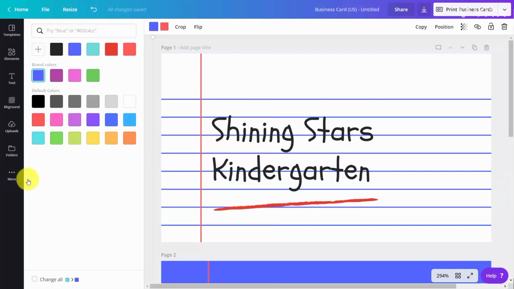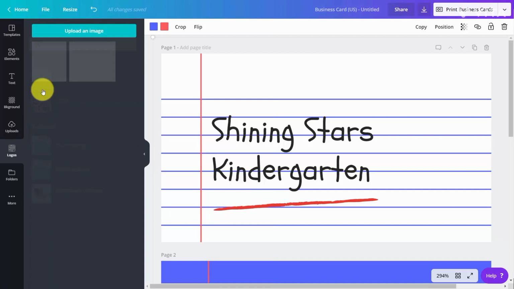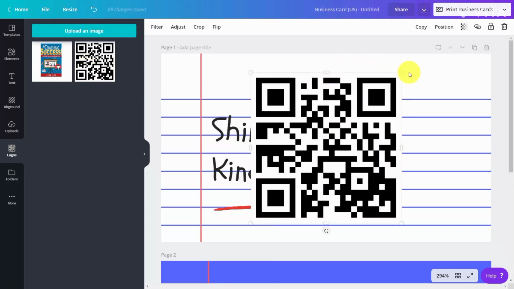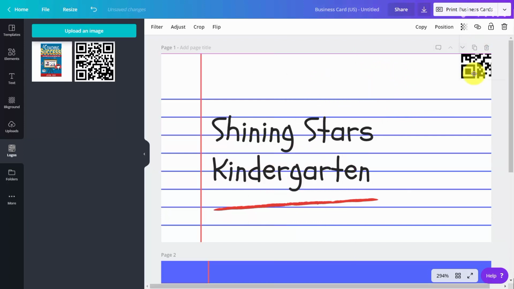We're then going to add in our logo, and to do that, we're going to go to our folders. We can then go to our logos folder, and we have this again because of Canva for Work. So what we're going to do is add this to our canvas. We can then size our logo down and place it where we want.